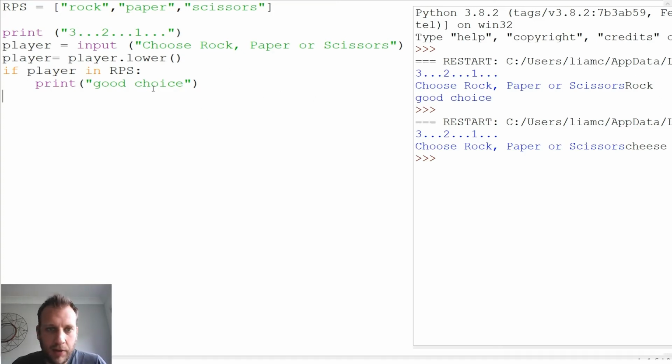So let's go back to my code and say, right, so if it's in the list, else, so if it's not in the list, else, then I would like you to say that is not, oh, I need to print this. So print, brackets, "That is not a valid choice. Please start again." Cool. Right, so now I've got the player chooses, it checks if it's a valid choice, and if not, it tells them to start again.